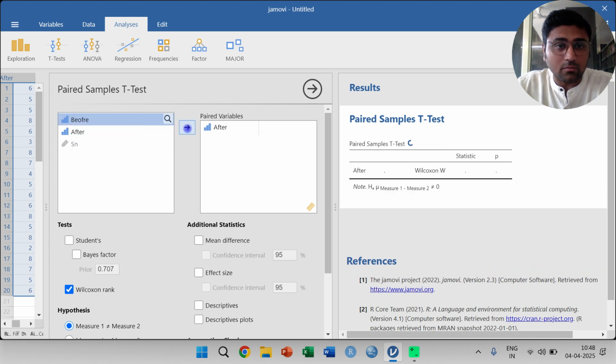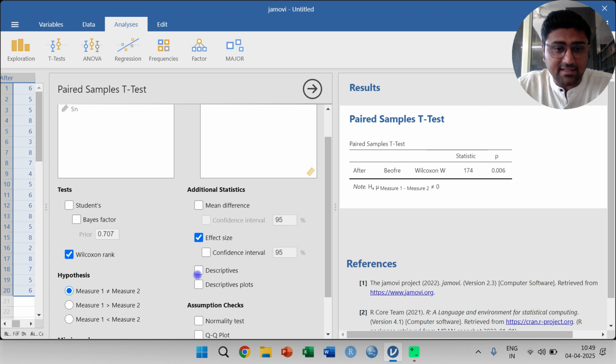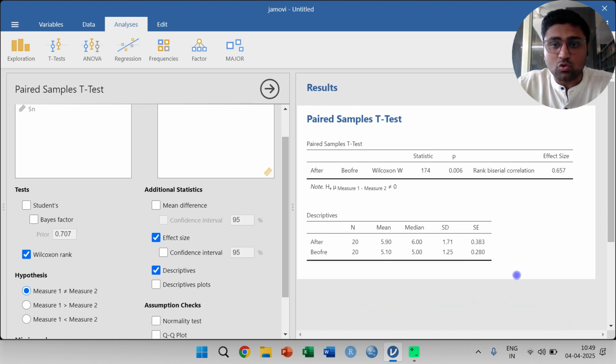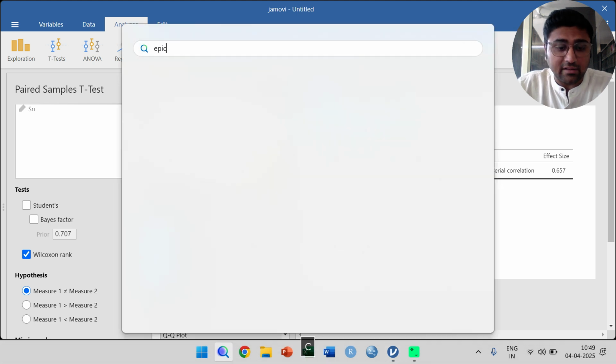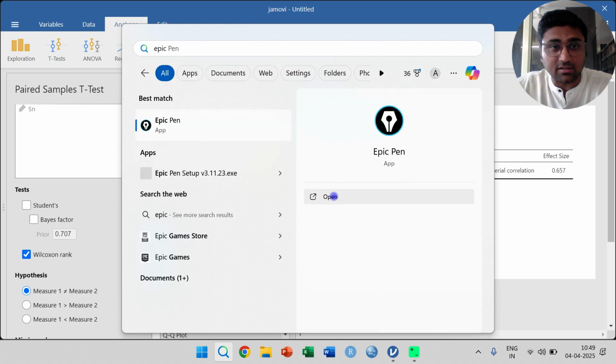Then you prepare the pair. So after and before, we want effect size and descriptives both. So here we have the result. So in this case let's see the p-value and the Wilcoxon test statistic.